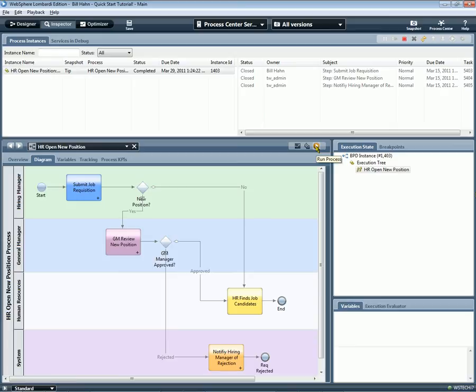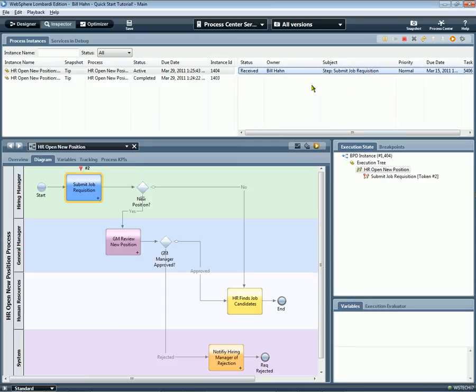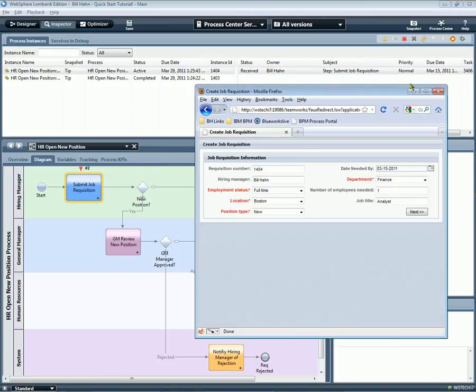And that process is now complete. Now there's also, for convenience's sake, in this step view or inspector view in the authoring environment, a run process playback button right here. So we'll use that to start another instance of the process. Let's go ahead and do a similar walk through the process, but this time we'll choose part-time instead of full-time.